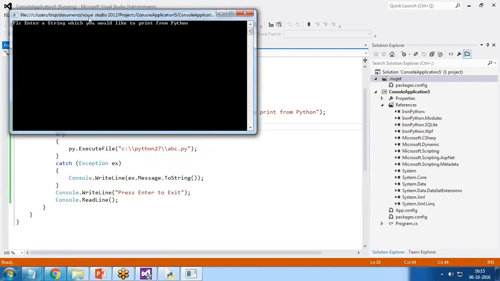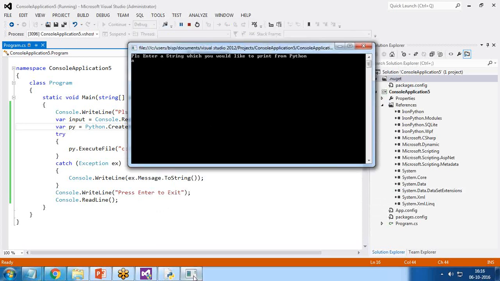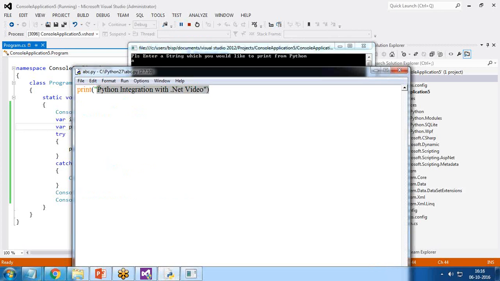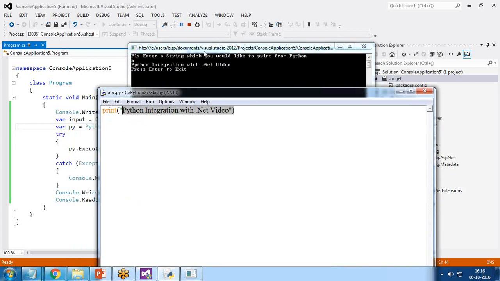I press F5. I get a message, please enter a string you would like to print from Python. This is just a dummy string. Even if you simply press A or any symbol, it doesn't matter, because I'm not going to read this. I'm going to display the line which exists in this abc.py script. As soon as I press enter, it executes the file, and whatever the file contains, it simply runs. You see I'm getting the message, Python integration with .NET video. This statement is coming from this abc.py.